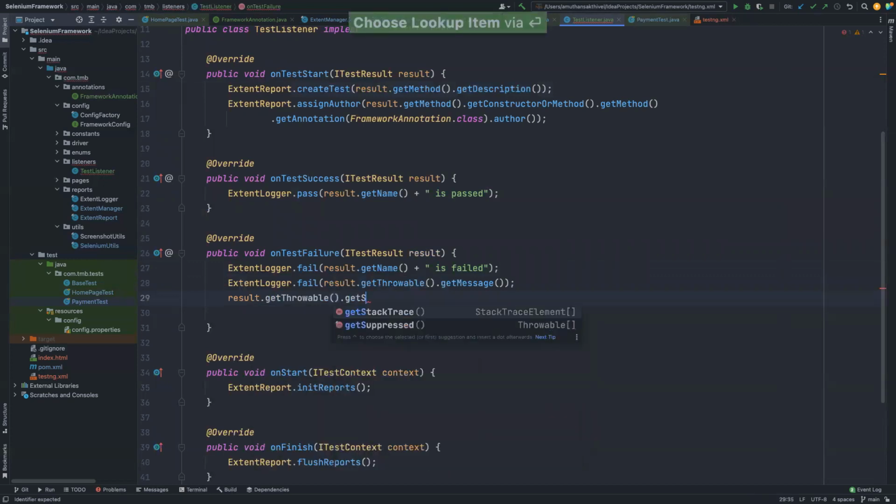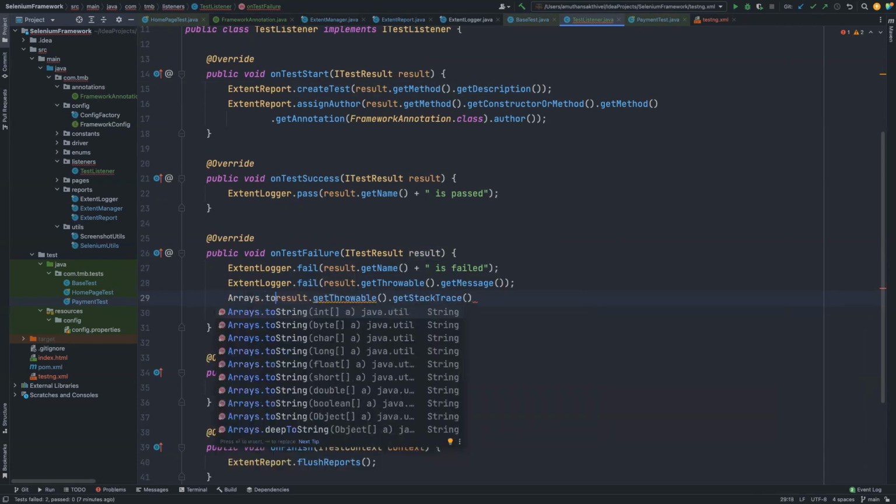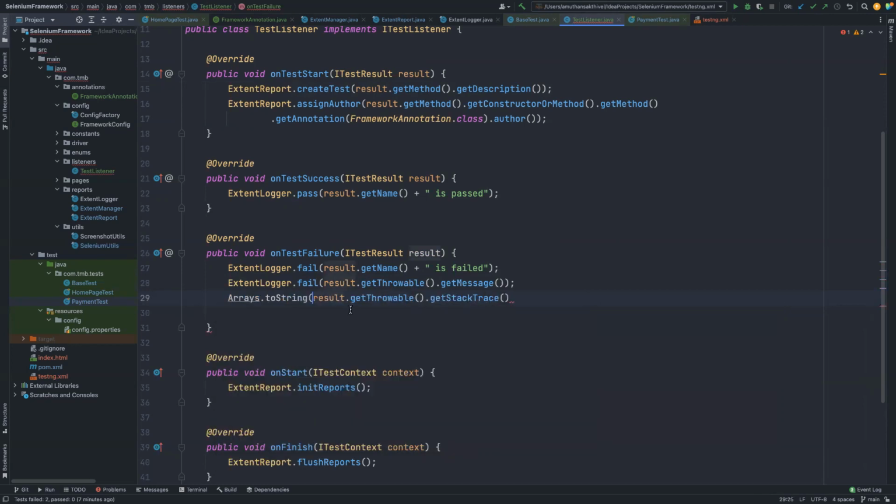Result dot get stack trace. If you notice, this stack trace is where the whole information is available. But I want to convert this stack trace to string. This is an array, right? So there is Arrays dot toString, which will basically convert this whole array into a string. Let's import this, and let's also log it into the external report. Now if a test is getting failed, all the details will be marked in the report also, not only in the test engine. So let's try to run it.